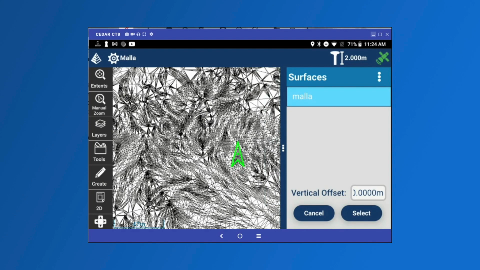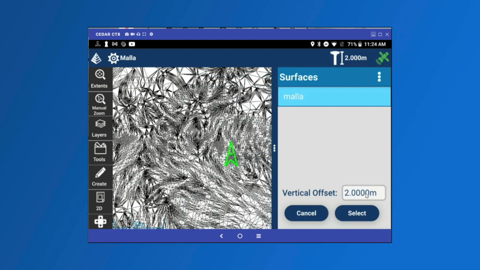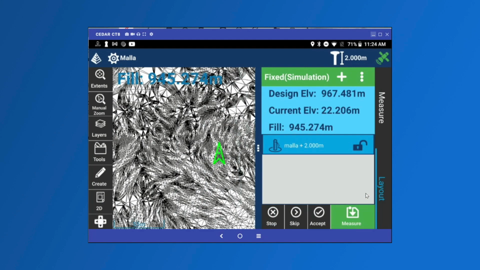But you'll notice at the bottom here that there's now a vertical offset option. So if I don't want to stake on this surface, but I want to choose instead to do 2 meters above the surface, for instance, I can choose that here and choose Select. And now when I'm staking, I'm actually staking Mala plus 2 meters. So that just allows you to do offsets to your surface.